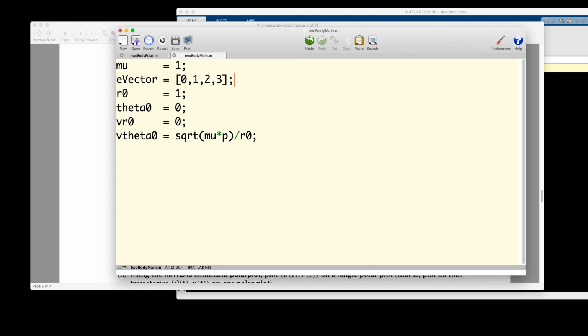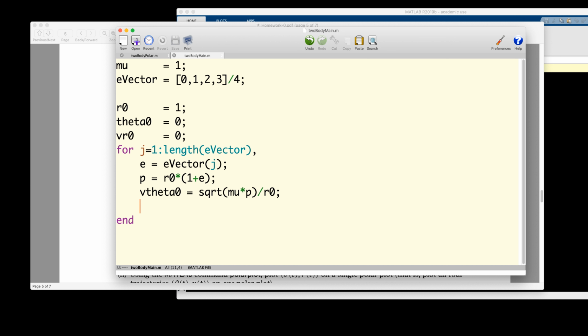But now I have to compute p. P is equal to r0 times 1 plus e. But e is equal to e vector of j. It's the jth entry. I'm doing this on the jth run. So now, given that I have all this set up, I could have made a mistake with something else, but at least syntactically, this is correct, right? So I can work with this information. Now I can set up my initial condition. So PV0 is equal to R0, theta 0, VR0, and V theta 0. Now you see that allows me to solve the problem for this particular run.